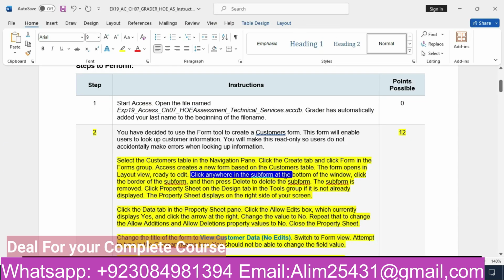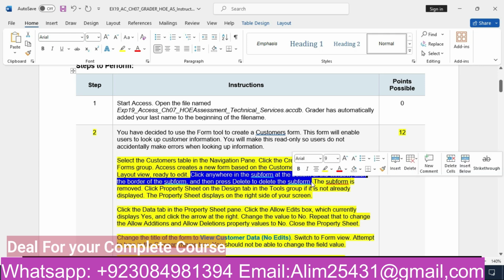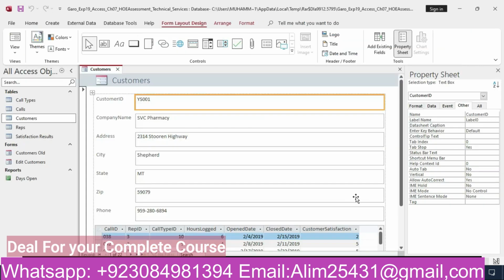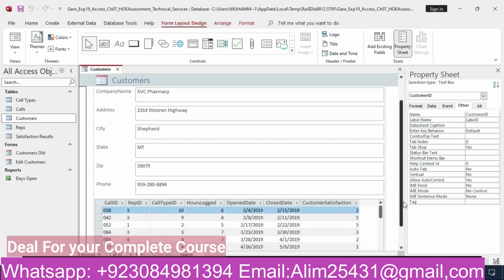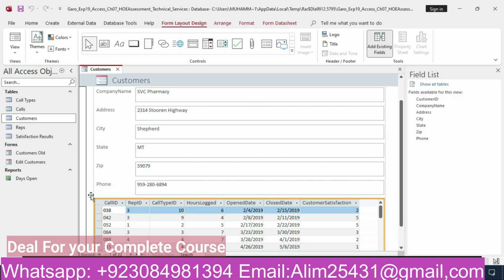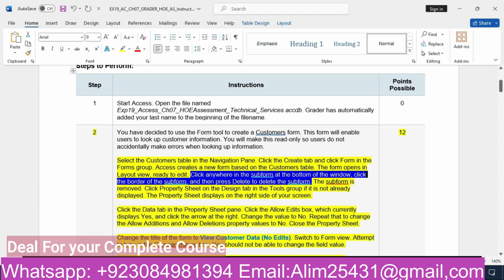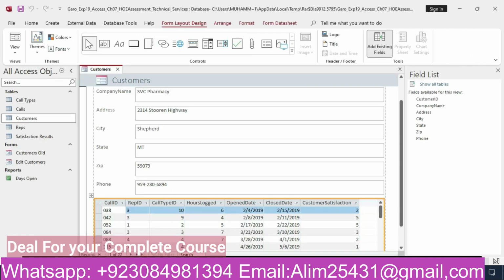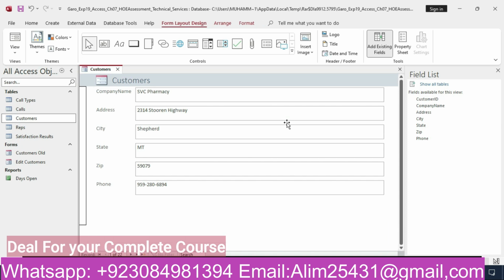Click anywhere in the subform at the bottom of the window, click the border of the subform and press Delete to delete the subform. So we will go to the subform. That is our subform. We will click anywhere in the form, select the border of this subform, and then press Delete to delete the subform. We will just press the Delete button on our keyboard, so it will delete the subform. You see it is now deleted.